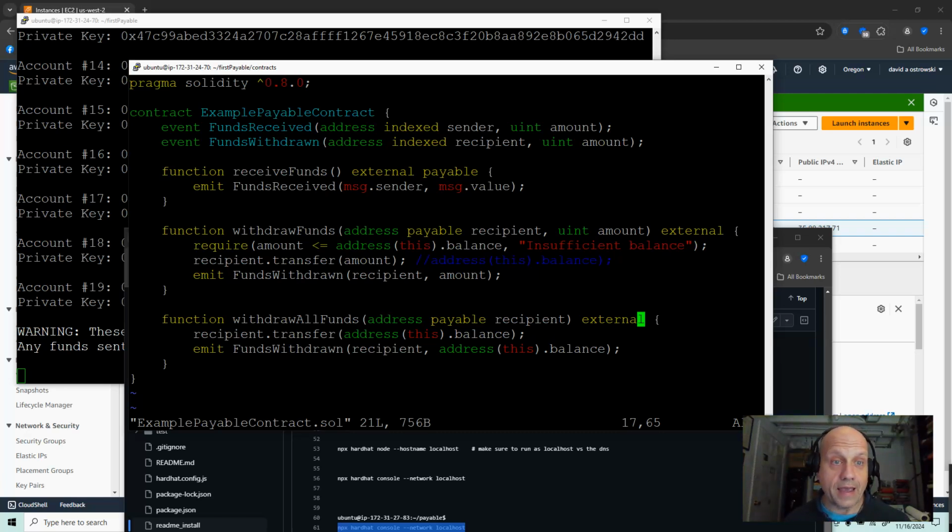So I have the contract definition, funds received and withdrawn. Again, those are two events that are going to have the associated addresses and amounts. I have a receive funds function, and it's defined as external payable. The most important definition is that of payable. Obviously, it's going to give me some hidden functionality in my smart contract of being able to receive funds in a balance that's associated with that address.